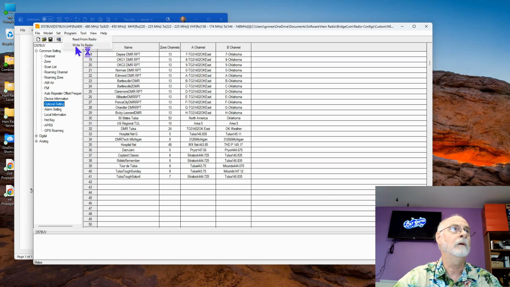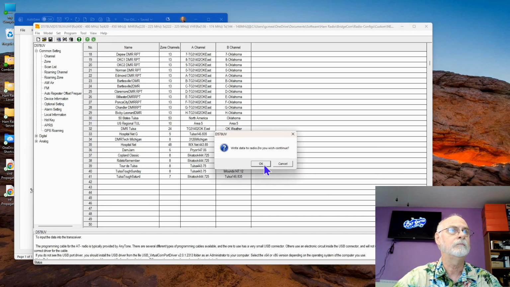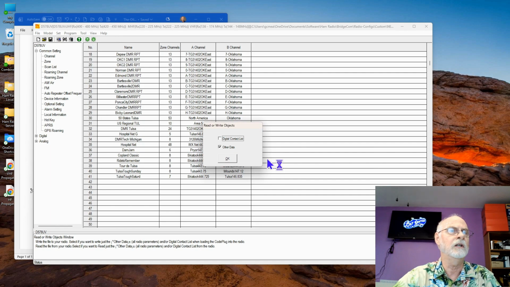I say Program, and I say Write to Radio. Do you wish to continue? In this particular case, I need to write the code plug, but I also need to write the digital contacts, so I'm going to do it one at a time. You can click both and hit OK. Just keep in mind, this is going to take a while.